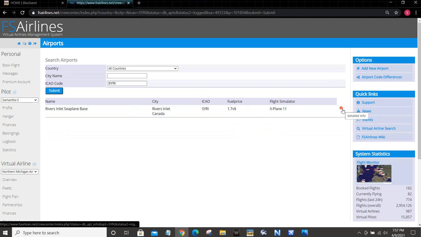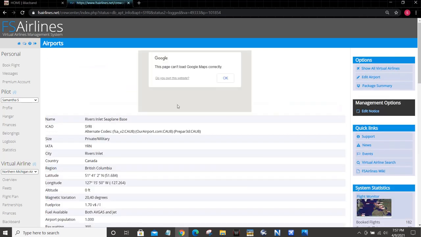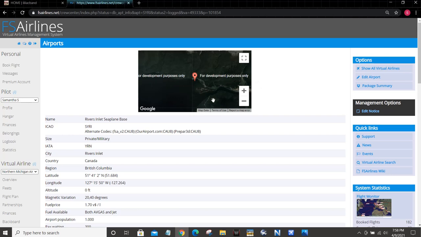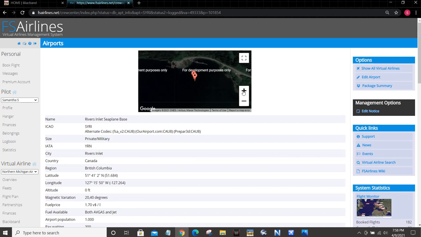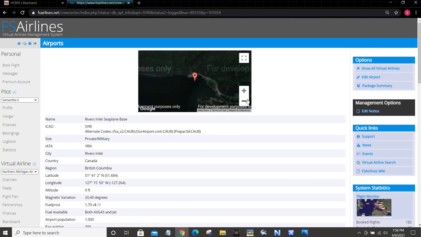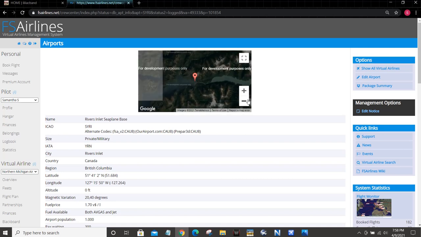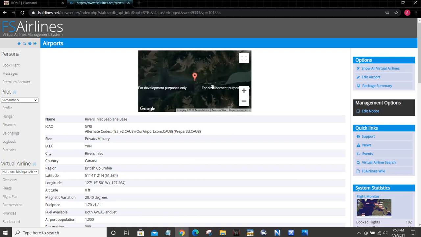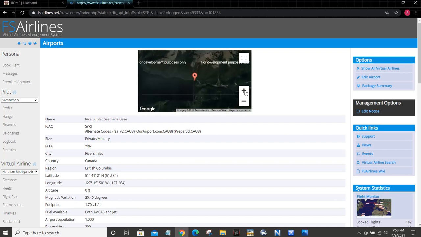And then we click on the little information icon. And now there's a map that will show you exactly where the center of this airport has been placed in FSAirlines. Our map features haven't been all that good lately, but it is at least effective enough to see it. You can see that it's on the west side of the inlet where the village and stuff is, and the actual runway is over here.